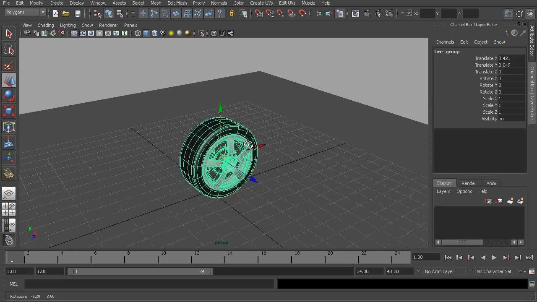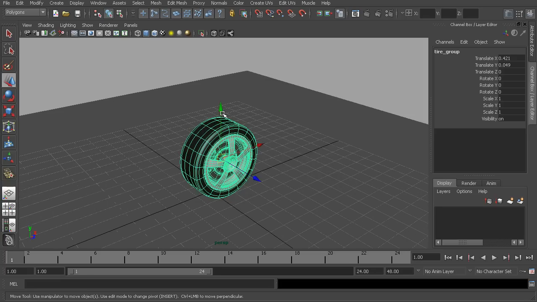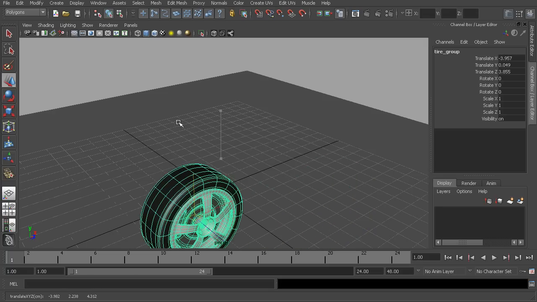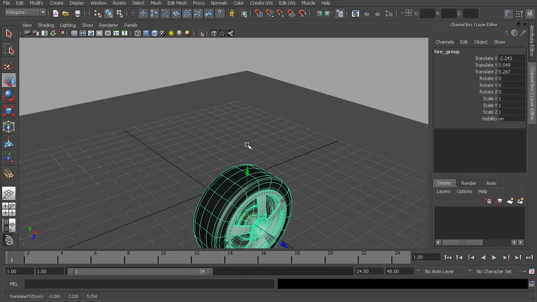Same is true if I wanted to maybe just move this object along the ground. Again, just control click on the axis that I don't want it to move along. And now you can see it's moving this tire freely along both of these axes.